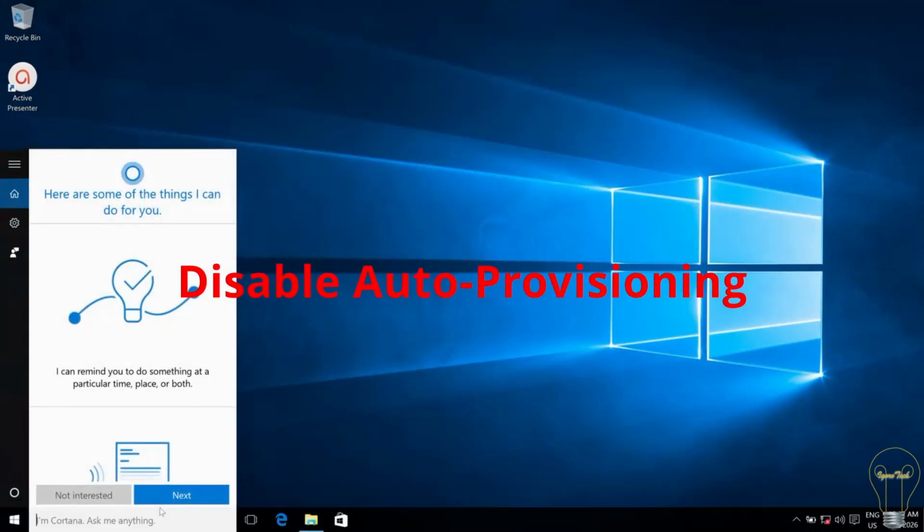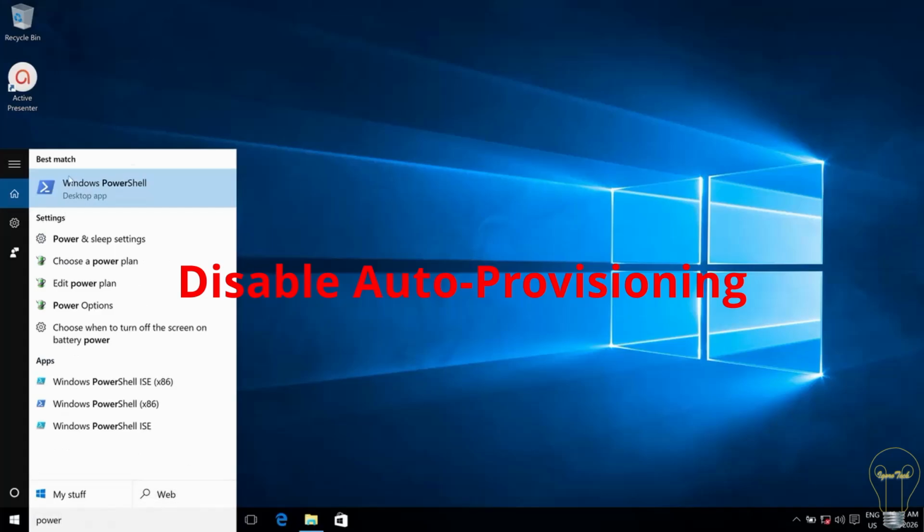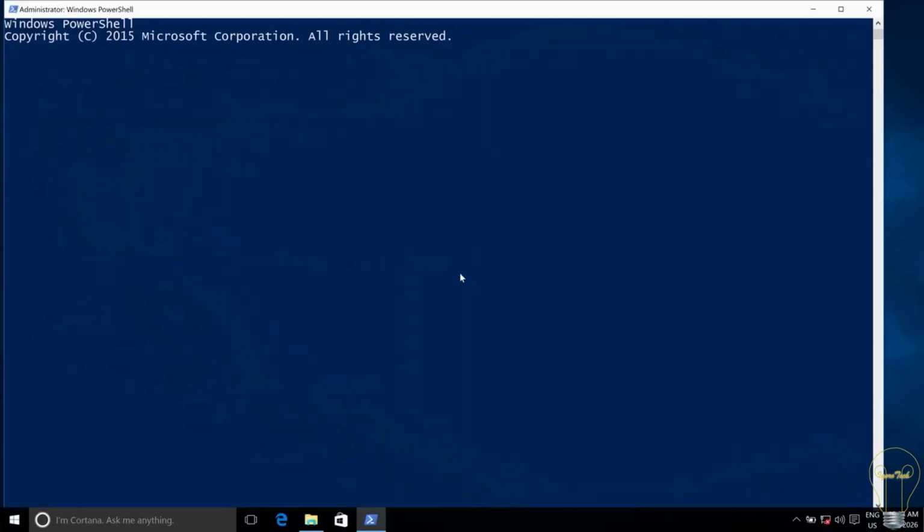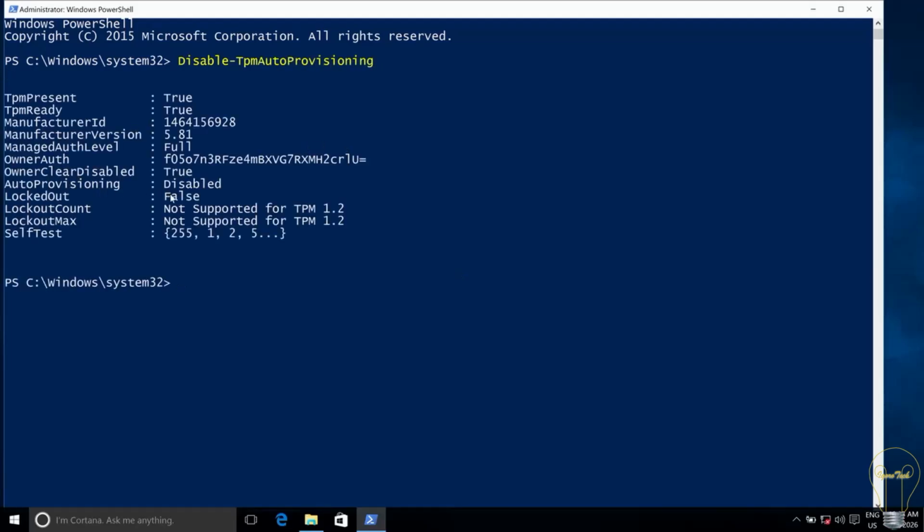Next, disable auto provisioning. Open Windows PowerShell as an administrator. Then type disable-tpm-autoprovisioning and press enter. Here in the auto provisioning line, it shows disabled.